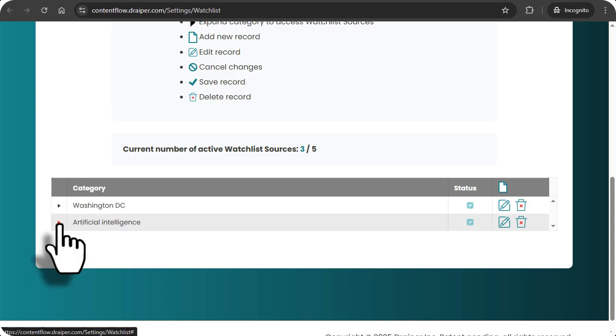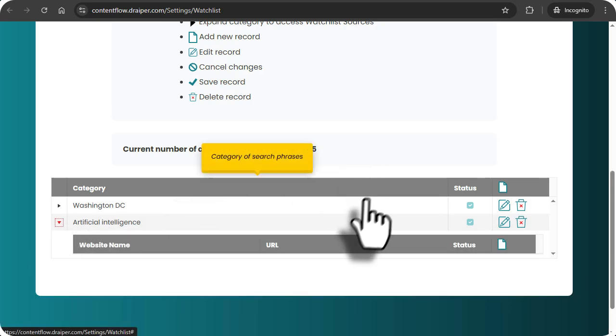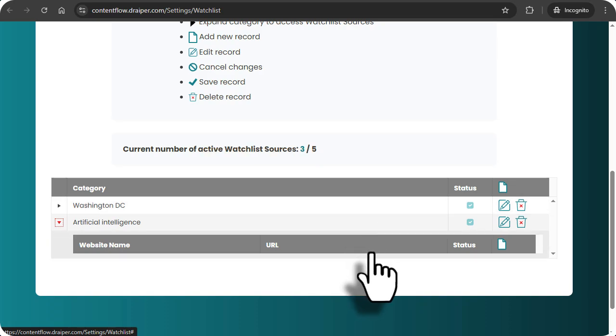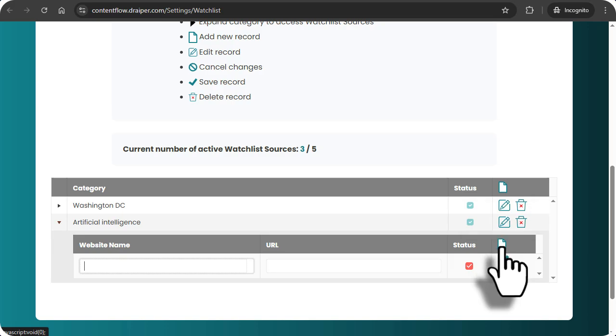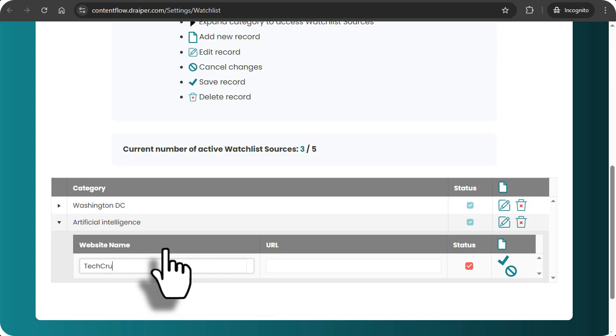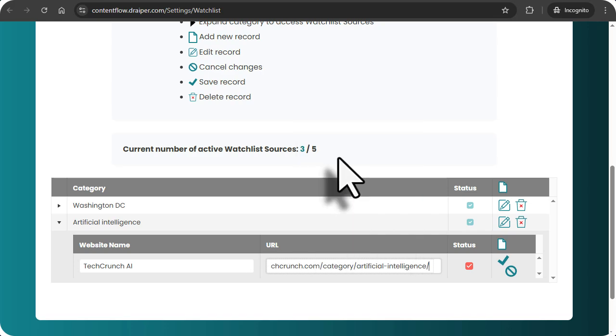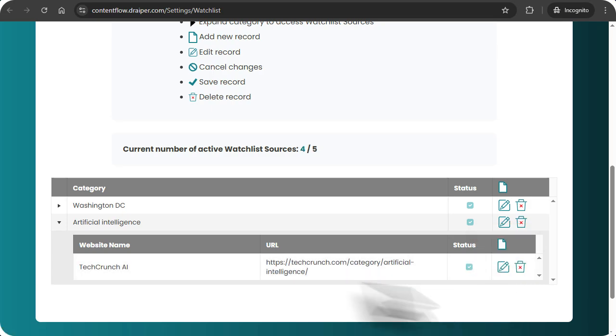Let's open a category by clicking on this triangle. Let's add a new watchlist source. For the name of the website, let's call it TechCrunch AI. And paste in that URL. The status is set to active. Click on Save, and that's it.